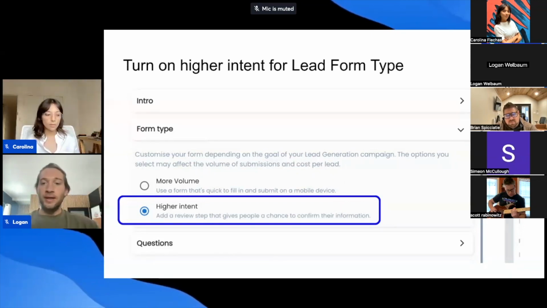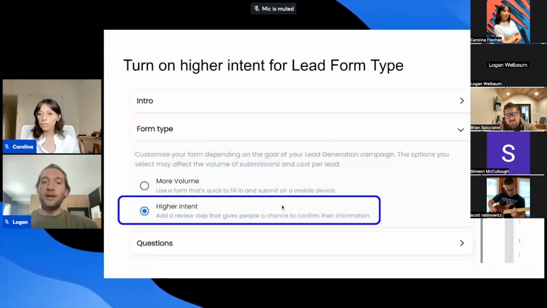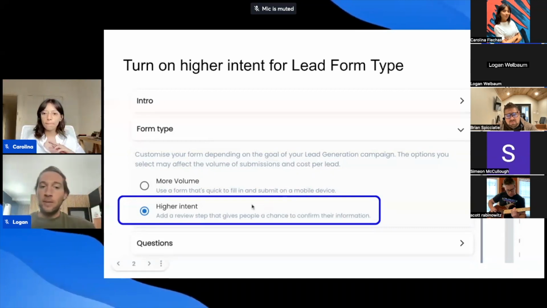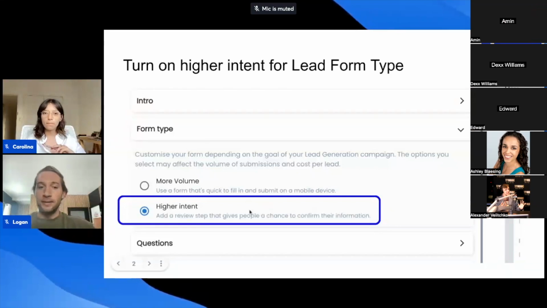This is inside of Play underneath form type. You can just come in here and switch it to higher intent. This is if you're already getting a lot of volume and you just want to try to improve the lead quality. Just come over here and switch over to higher intent. This is one easy option that you could do.